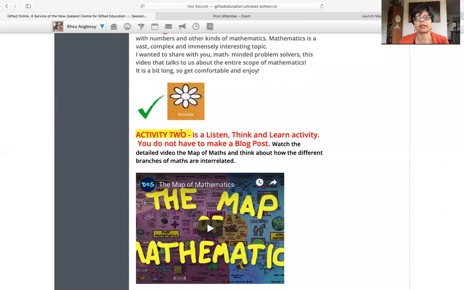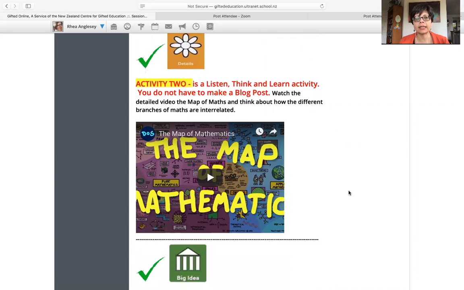Okay, so this is your activity. Activity 2 is a listen, think, and learn activity. You'll be learning a lot of details. That's Kaplan's symbol for details. You do not have to make a blog post for this one. Watch the video, called the Map of Maths, and learn about the different branches of maths and how they're related to each other.